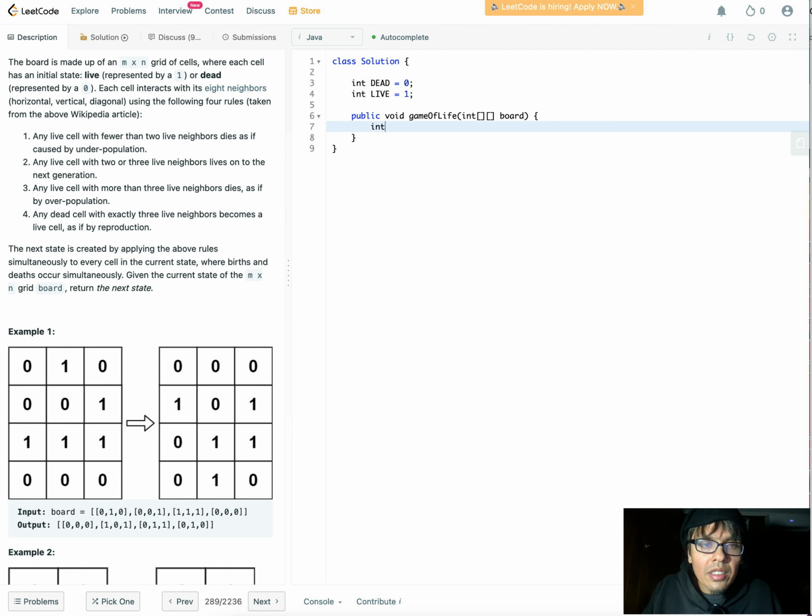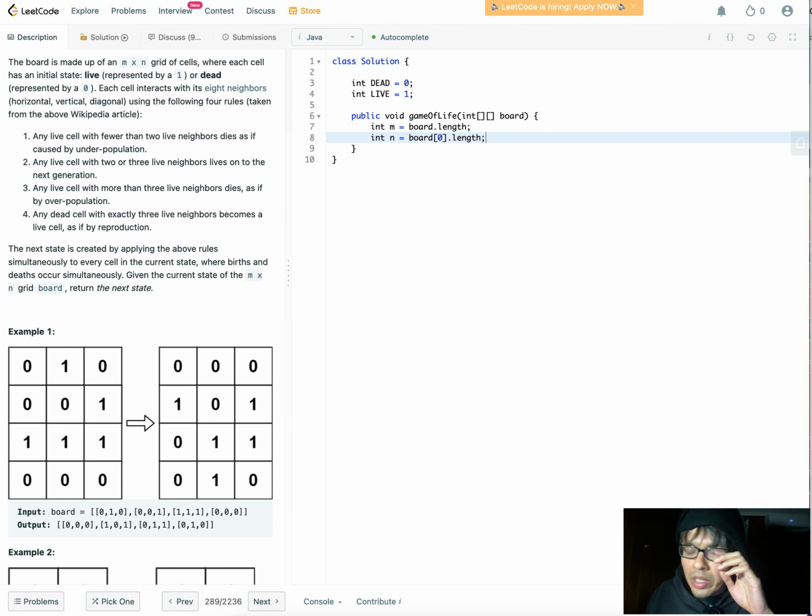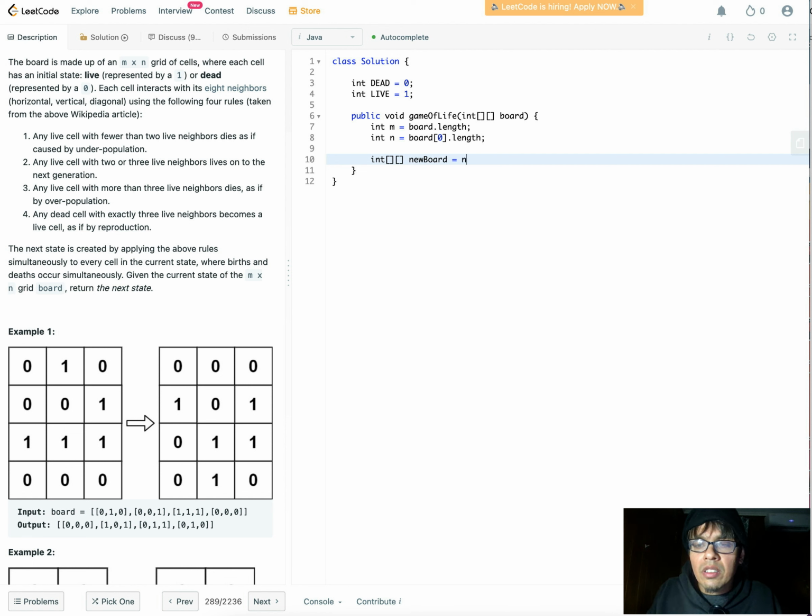So first we're going to extract the board length to a variable: n equals board of 0 dot length. We extract the board length to a variable so we don't have to spend a tiny bit of extra time extracting it later, and it's easy to save on space. New board.